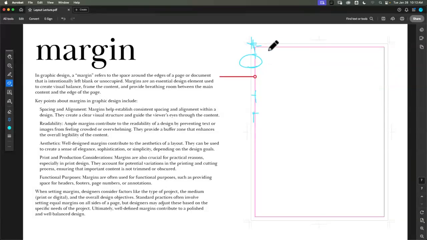So we use a margin. And the margin is just like, all right, everything I design will only be within the margin zone. And if I want color to spill off, it goes all the way to the bleed. You know what I mean? So that's how we work.